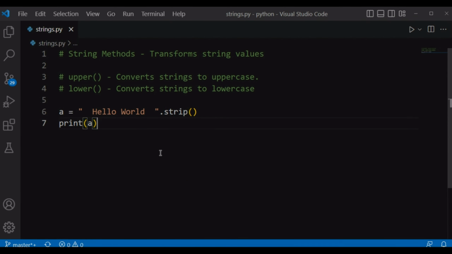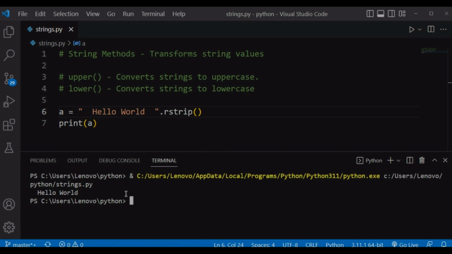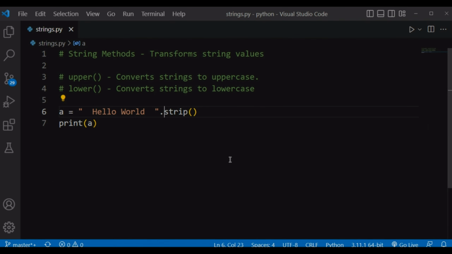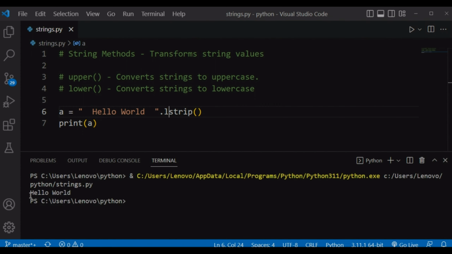If we wanted to remove white space only at the right of our string, we will use rstrip. This rstrip will remove any white space at the right of our string. If we run our file, it's going to remove white spaces from the right side of our string. You may not see it because it's the end, but if you use lstrip, it's going to remove any white space at the left of our string. If you run our file, it will return our hello world starting at the margin or at the beginning of our string.